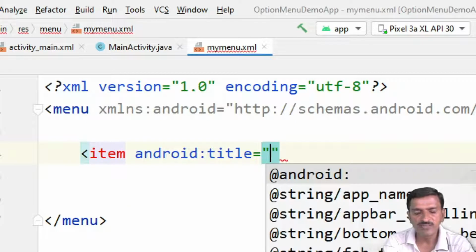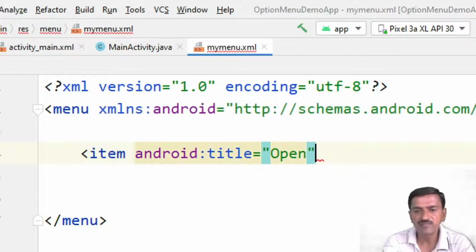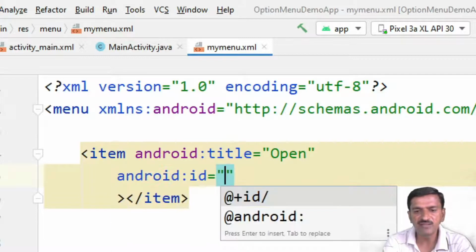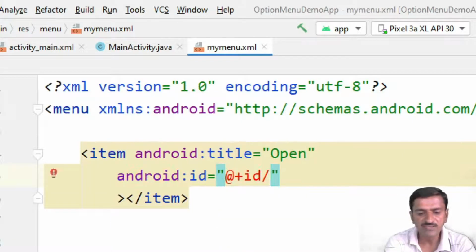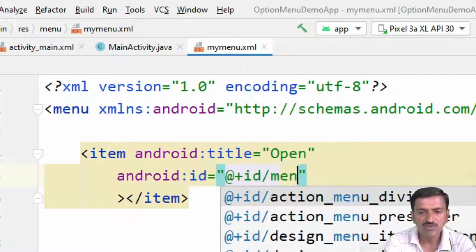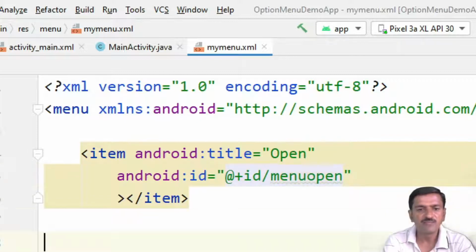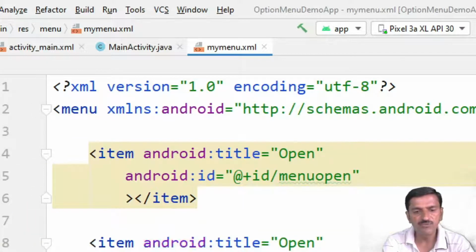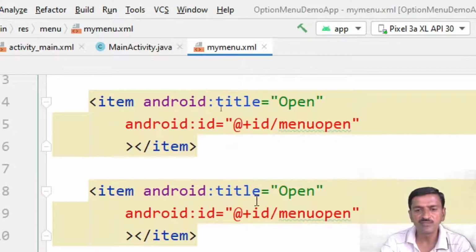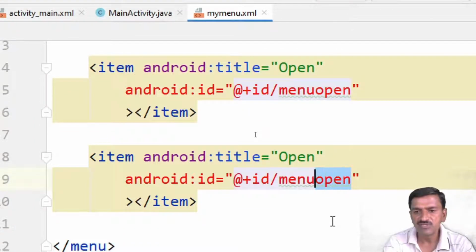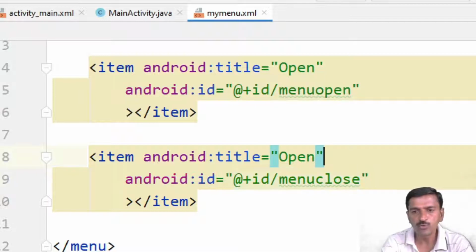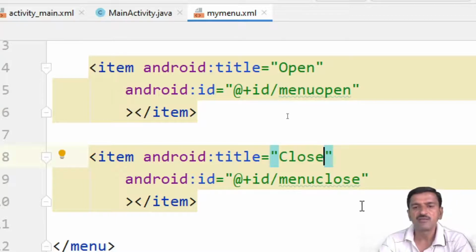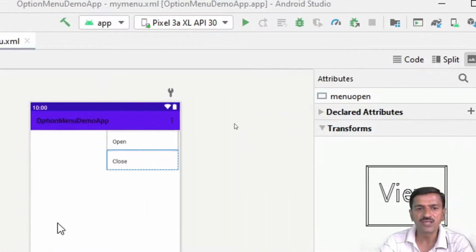You have to specify the title for your menu, so I am specifying open as a title. We need to specify the ID for handling that menu, and I am specifying the ID as menu open. Then, similar to that, I am going to add one more menu item. For that I am making a copy of the same item, changing only the ID to menu close and specifying the title as close.